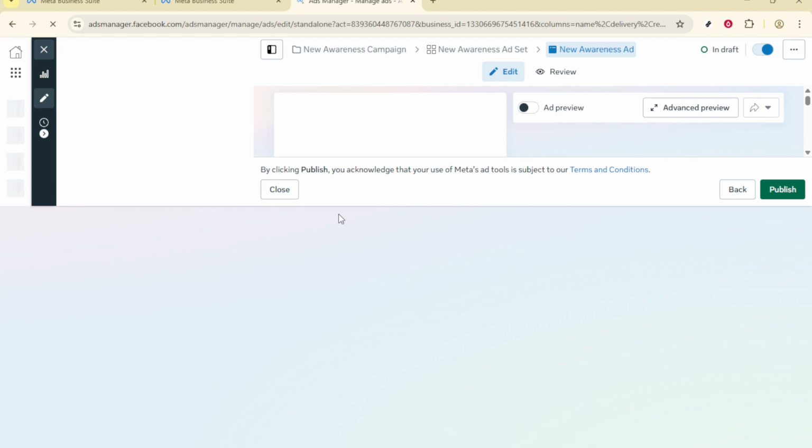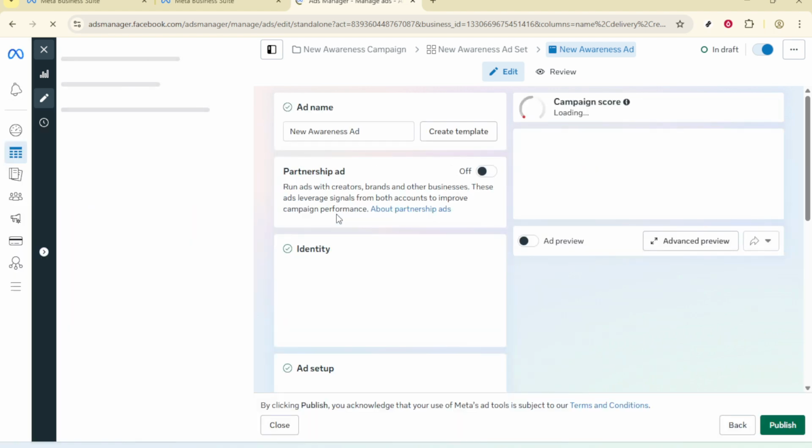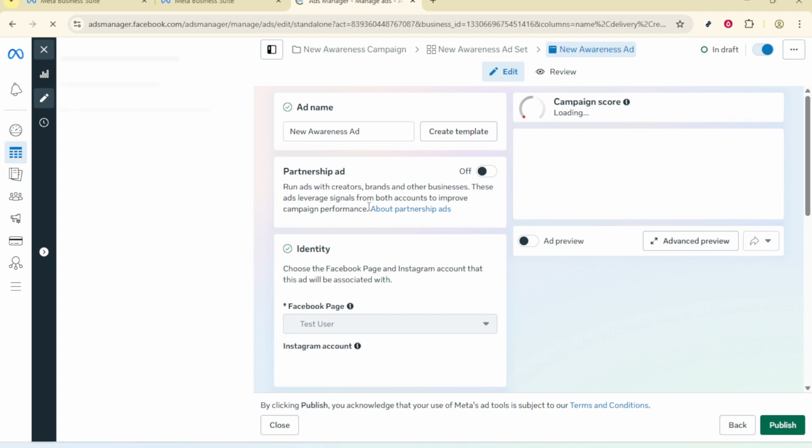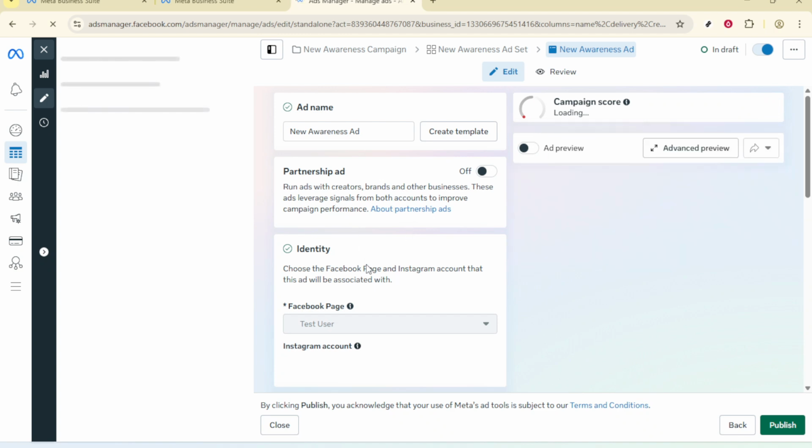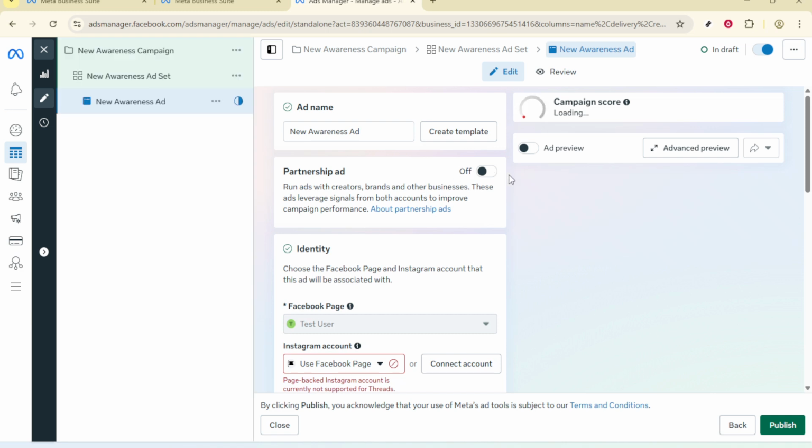The next step is setting your budget and schedule. Meta Business Suite offers flexibility here. Whether you have a little or a lot to spend, you can define a daily budget or a lifetime budget for your ad campaign. Decide how long you want your campaign to run, considering any particular events or promotions you want to focus on.